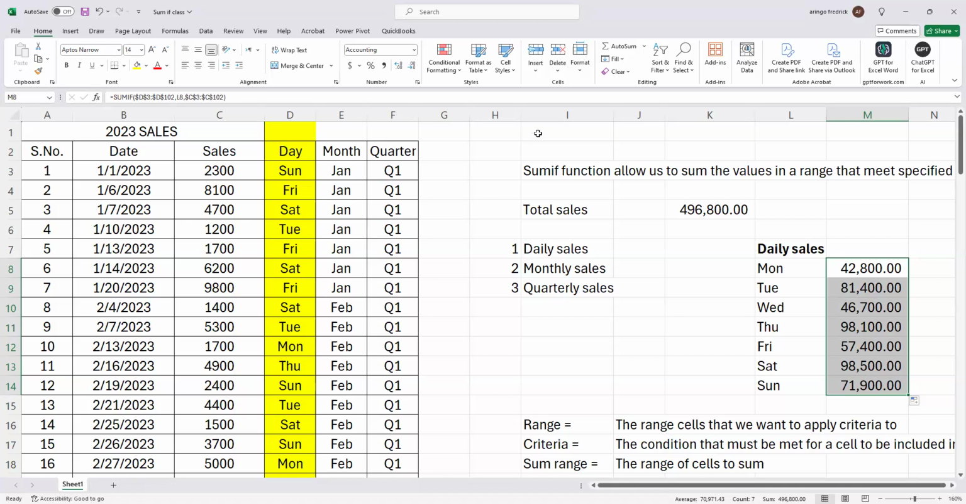Are we getting the same output? Tuesday, the whole Tuesday for the whole year, it is 81,400. For Wednesday, Thursday, Friday, Saturday, Sunday, are we achieving these results? Mwalimu, I'm achieving the same results, but for Thursday and Saturday, it's showing a 0. The rest are the same.